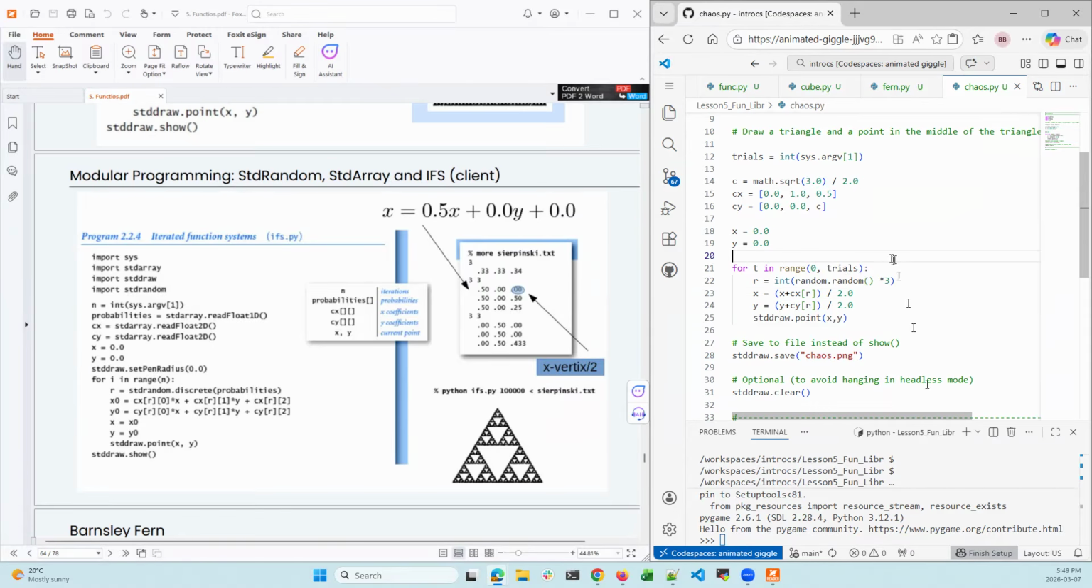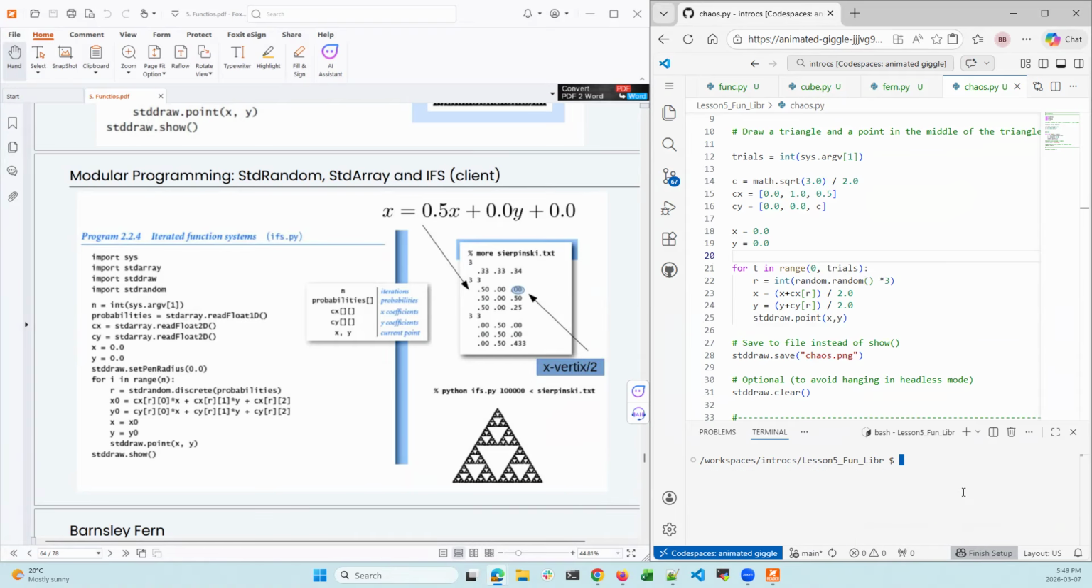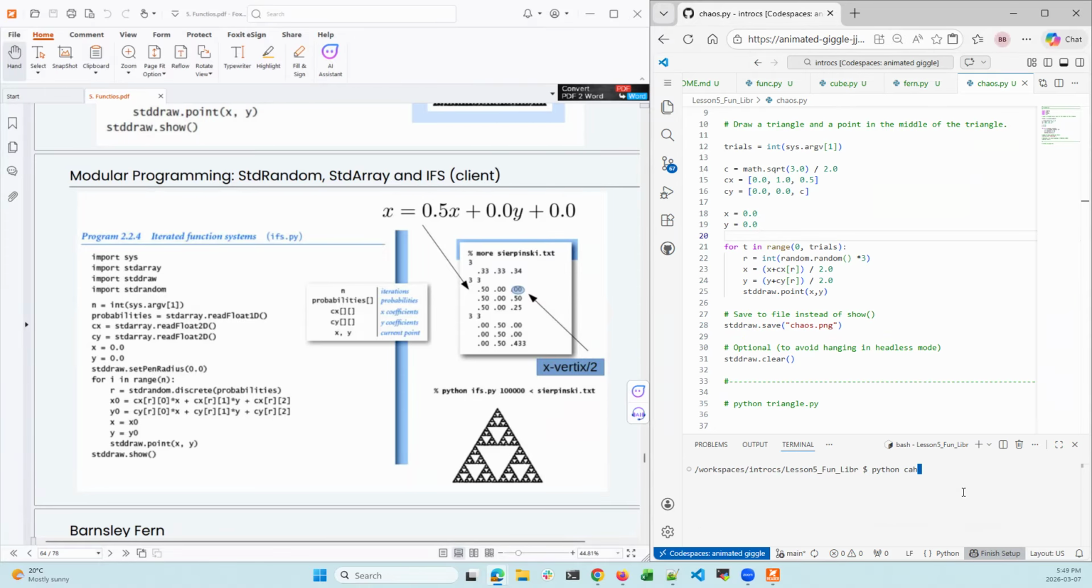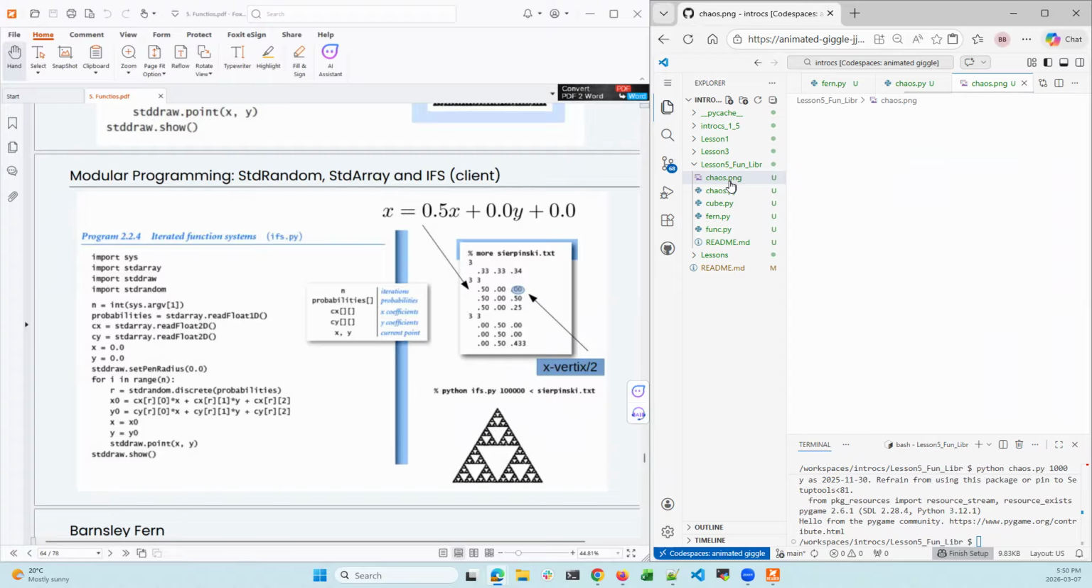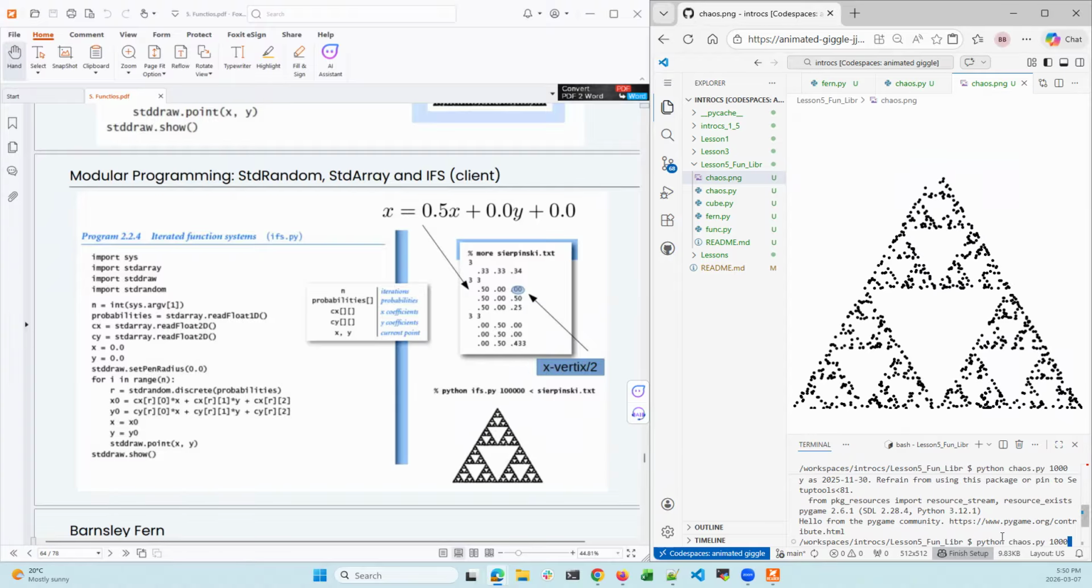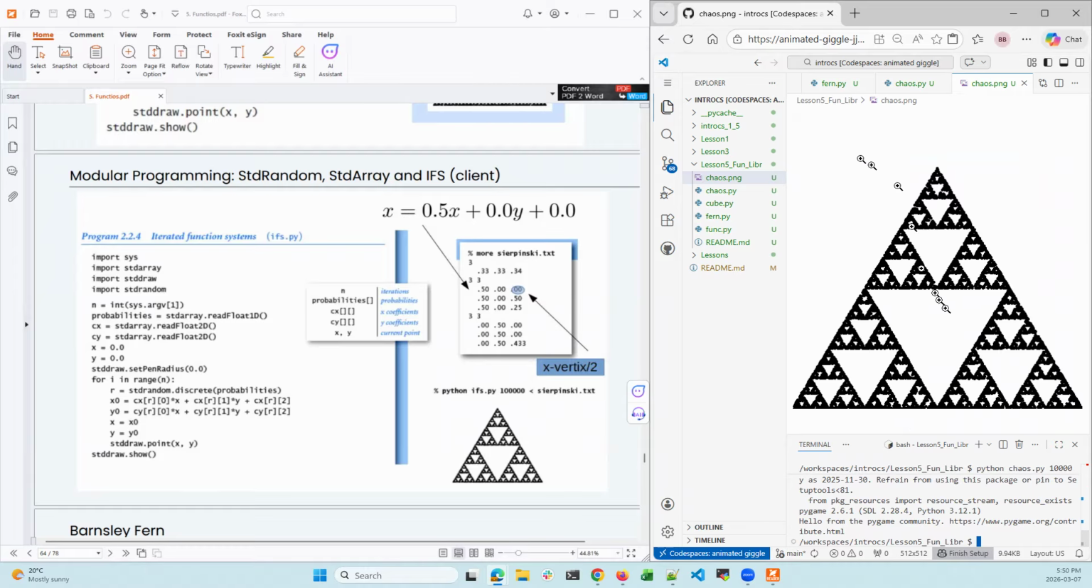So let's see if that works out. Let's run it. Chaos. This index out of range. Why is it not happy? Oh, it needs an input. So I think it's like 10,000. Let's do 1,000. You'll see that there are not enough points for the image. It's getting there. That's not enough random values. That's 10,000. And there we go. Nice. A nice fractal drawing of triangles. So very cool.